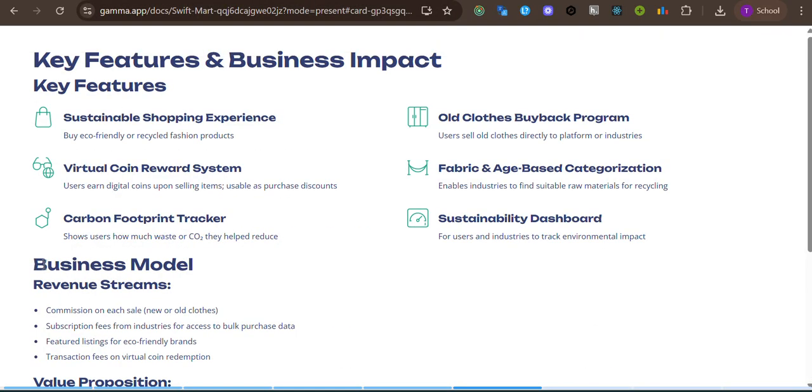These are the revenue streams which we are targeting: commission on each sale, subscription fee for the industries for accessing the bulk purchase, featured listing for eco-friendly brands, and transaction fee on virtual coin redemption.